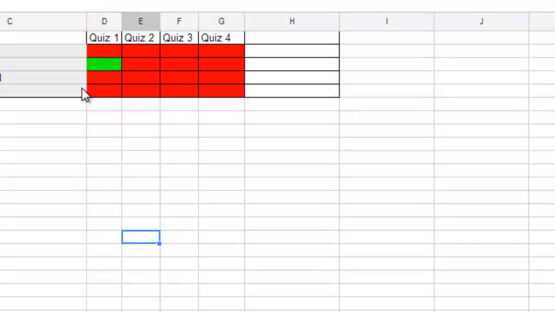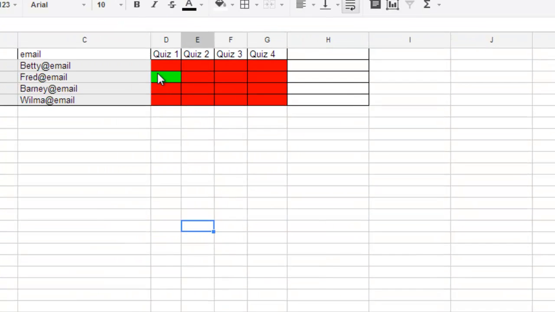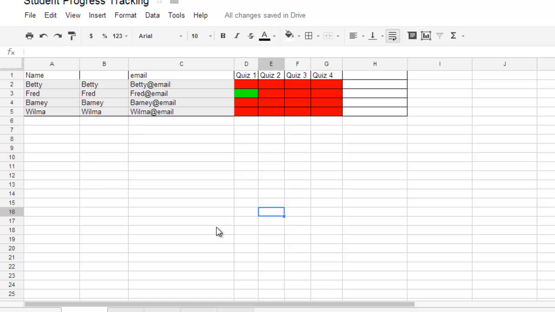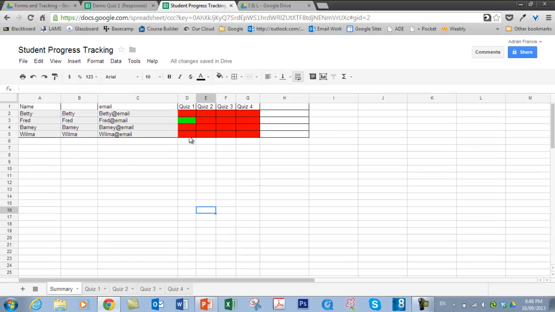So as we can see, Fred's the only one here that's got above 70% for quiz 1. Betty and Barney and Wilma are in trouble, and you can see the rest of them there. So I hope that has helped you set up a way where you can track how your students are going, and it gives you a very quick visual readout of what is actually going on.